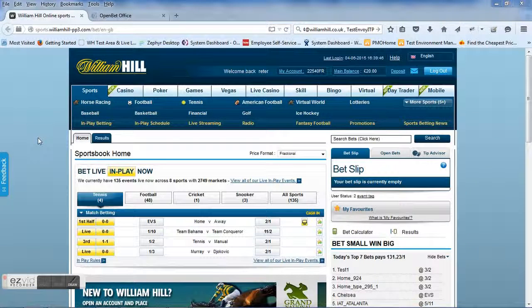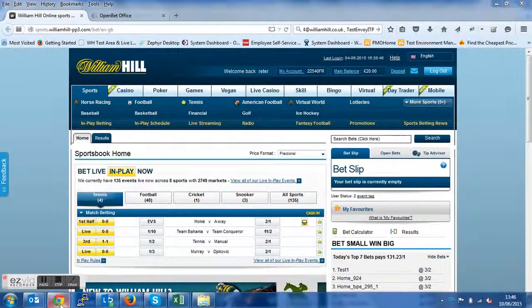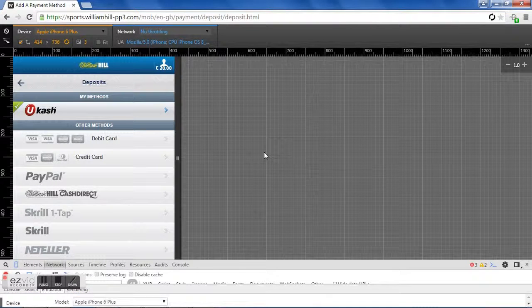Hi, this is a quick introduction of the new one tap method which we as William Hill as a company are introducing as part of our payment methods. So one tap is a mobile only method, and it doesn't display on sportsbook as a deposit method, but you can withdraw money from one tap using Skrill.